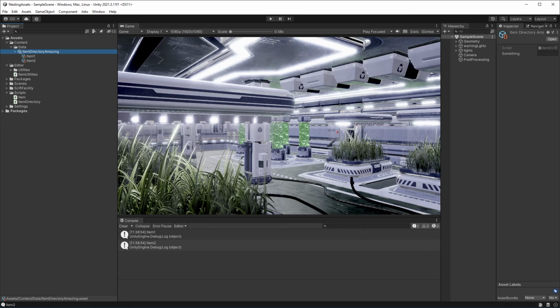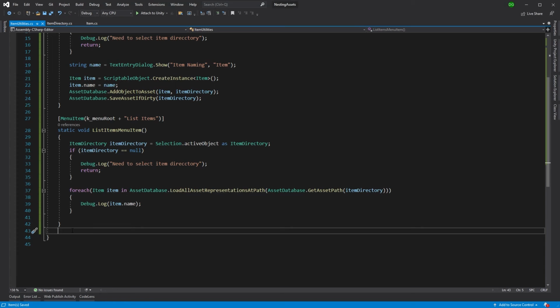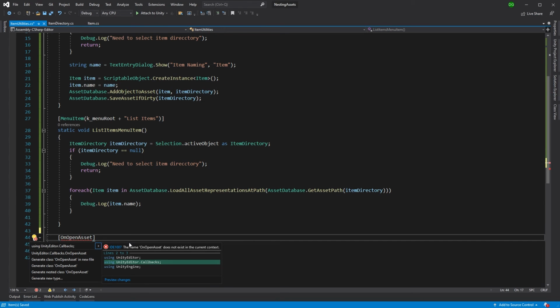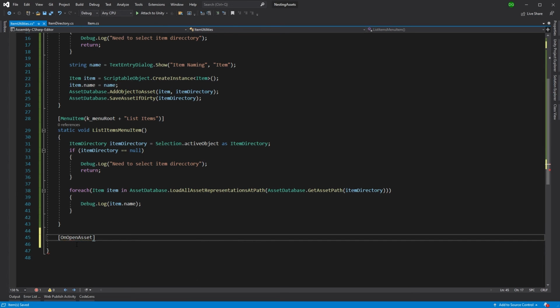So the last thing we're going to look at is sub-assets and how to get the main asset from them. Okay, so back in Visual Studio. I'm not going to do another menu item here. I'm actually going to use onOpenAsset, which we get from the Unity Editor callbacks. Now, I've just done a video on this, and what it basically does is it overrides the double click on an item in the project view.